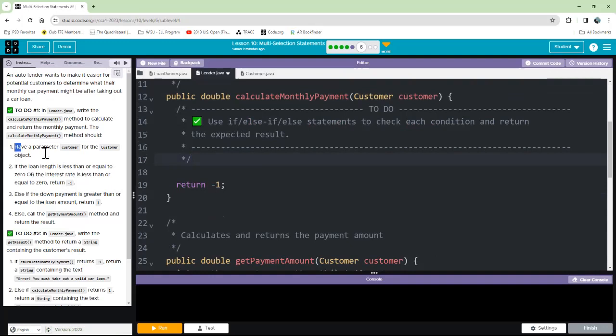Here on the left, step 1 says to have a parameter customer for the customer object. Well, calculate monthly payment already has the customer as the parameter, right? The customer object from the customer class is there. So when you create a customer, it needs to be used here for calculate monthly payment. Otherwise, it won't know which customer you're talking about. So that's basically done. The dead giveaway here is that if I'm going to take in something called a customer, I need to actually use it down here in the code.